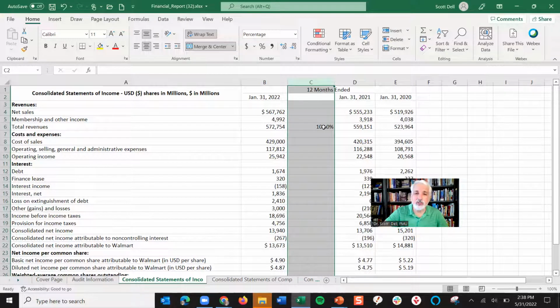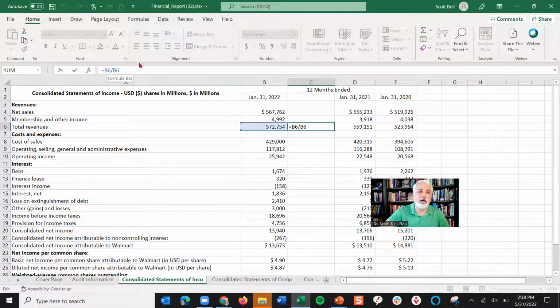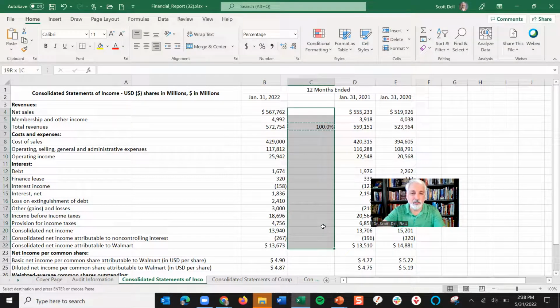Now I'm going to copy this formula to, well, before I do that, I'm going to have to edit this formula. I always want my denominator to be this B6 cell, total revenues. So I'm going to put that $ sign in front of it. There's some fancy ways to do that, but so we got 100%. I'm going to copy this all the way across here down to my net income attributable to Walmart.